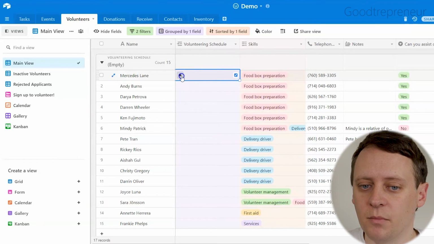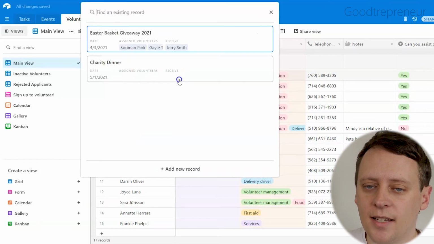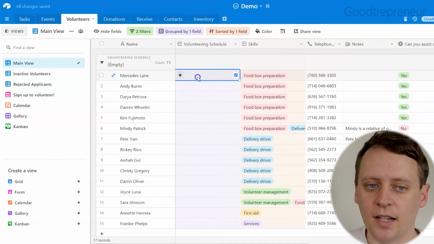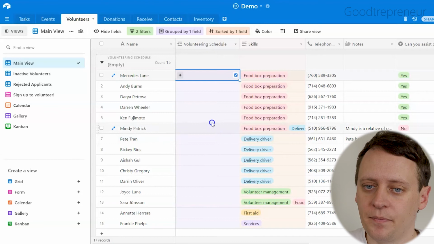I'm okay with linking to multiple records. Click save, and here it is. Now I see a little cross appear down here. When I click on that cross, I now see my events appear.